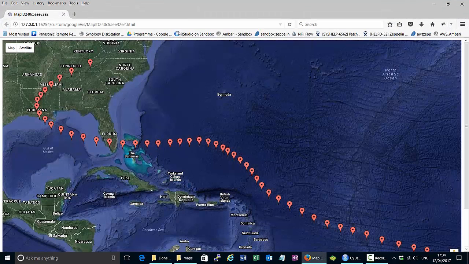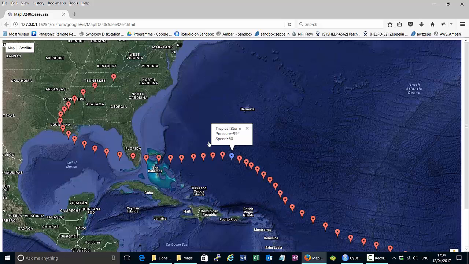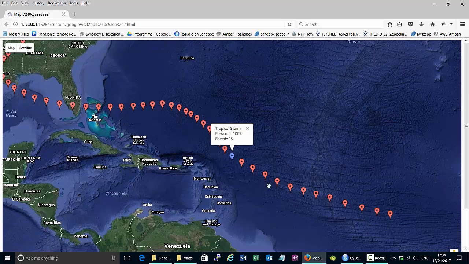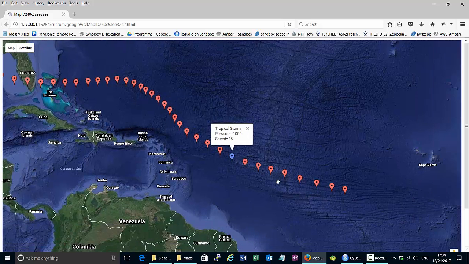And as you can see, as the code has run, it has immediately opened up a web browser for me, and it has mapped the whole series of data points on the map. If I click on individual ones, it tells me the state of Hurricane Andrew at that point. So out in the Atlantic here, it was still a tropical storm. It has a pressure of 994 millibars with a speed of 60 knots. And each one of these points has similar sets of information associated with it.